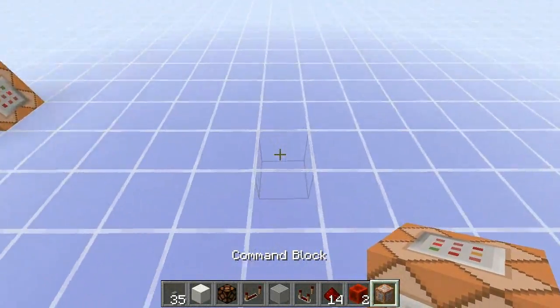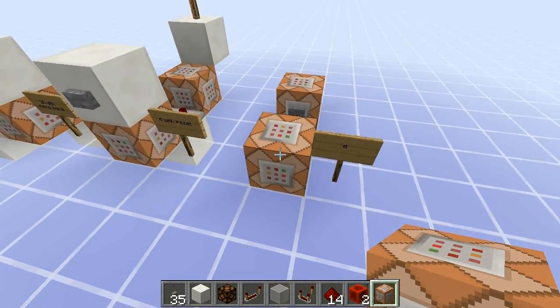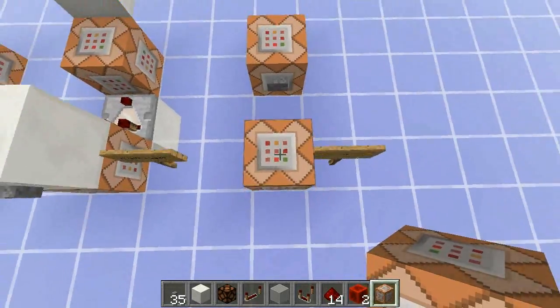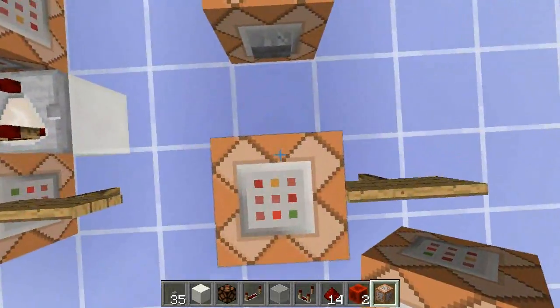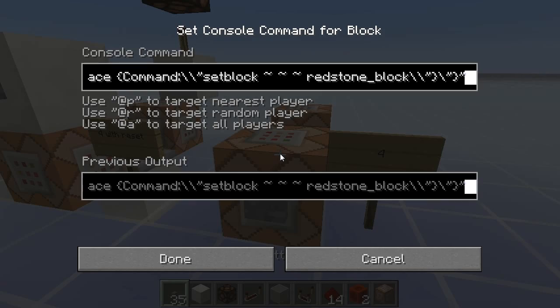I should maybe quickly explain vaguely how it works. This 4-block counter should explain it quite well. So what this command block here is doing is it's spawning a new command block in its place, and that new command block has code to spawn another command block, and that command block has code to spawn a redstone block. So you can see that quite clearly here.